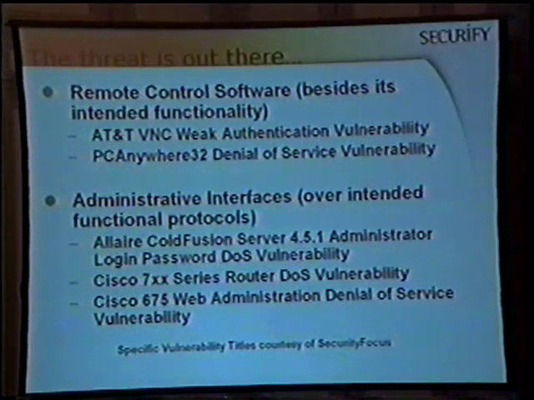Administrative interfaces over intended functional protocols. So you install a web server, and guess what? It throws in an administrative servlet that allows you to have control of that application, like, for example, Allaire ColdFusion. So you've got all these administrators who've locked down their boxes real well. They've got the firewall rule set up, and they're only allowing port 80 in, but all of a sudden their ColdFusion servers are crashing left and right. And that's because if you went to the administrator page and typed in a password that was too long, it actually crashed the entire ColdFusion instance. The administrators didn't even know it was there.